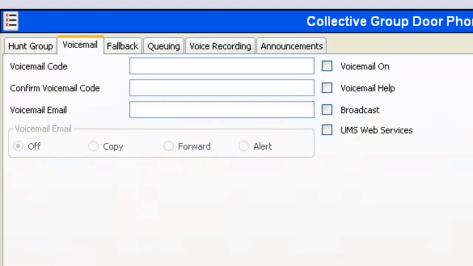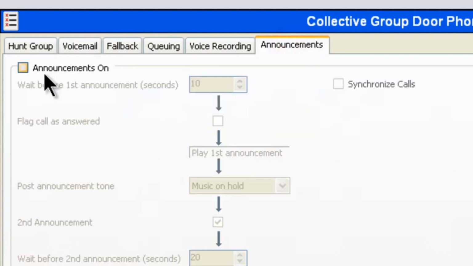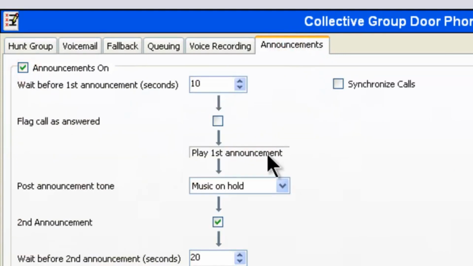One more thing you can do, if you want to get fancy, you can click on Announcements, turn Announcements on, and you can record an announcement so that when the door phone is ringing inside, on the outside, whoever pressed the button can hear a message like, "Your call is being processed now. Please wait, we'll be with you in just a moment." That's if you want to get fancy. If you don't, then don't use that feature at all.